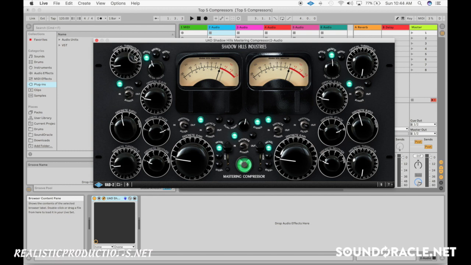So when I'm mastering, I really like to use both settings because I like to push it a little bit more with the more forgiving compressor, and then I like to just kiss it a little bit here with the more aggressive one. So that one is in my top 5 right there.